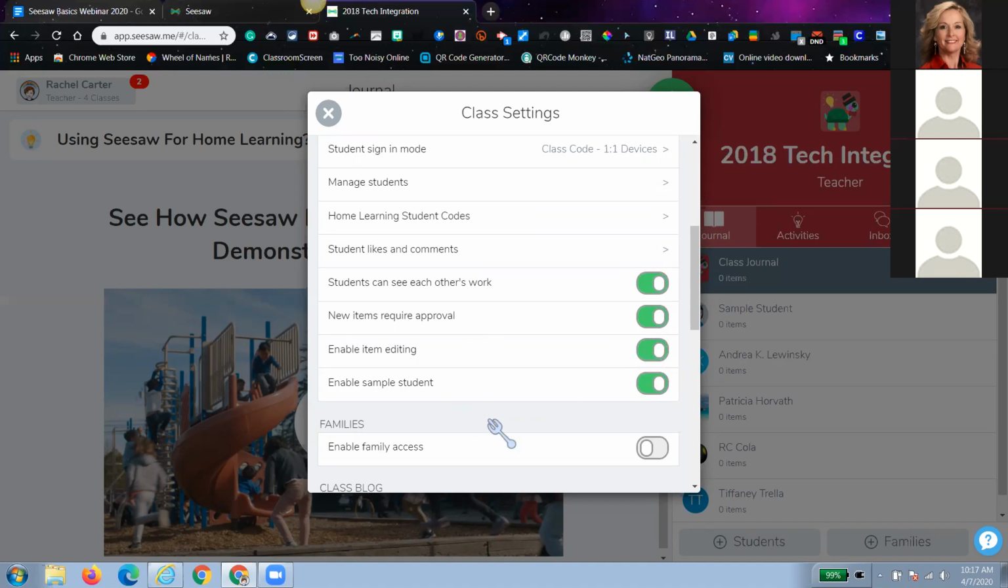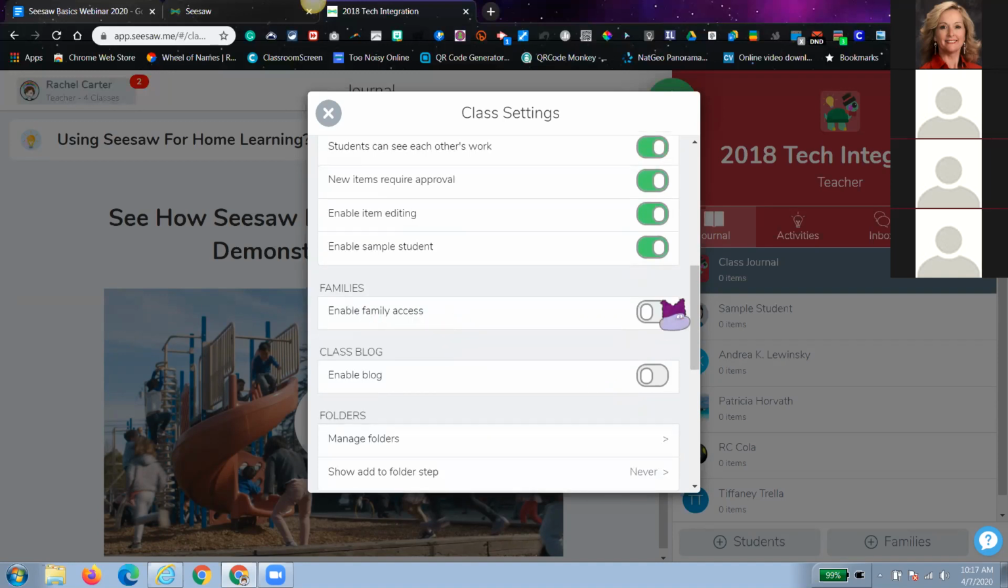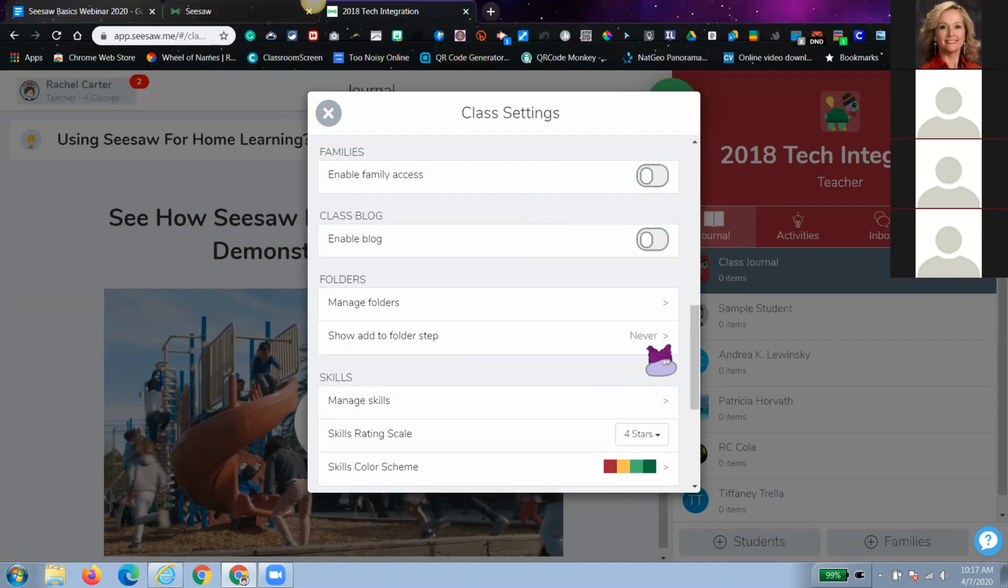And I would always encourage you to enable the sample student, because that allows you to jump in as a student and A, see what it looks like, and B, if you want to do a demonstration for the students, how you want things done, definitely. If you want to go there and enable family access, you can do that. The blog, I'm not sure. I think that might be a premium service. I'm not sure. I've never tried to do that.